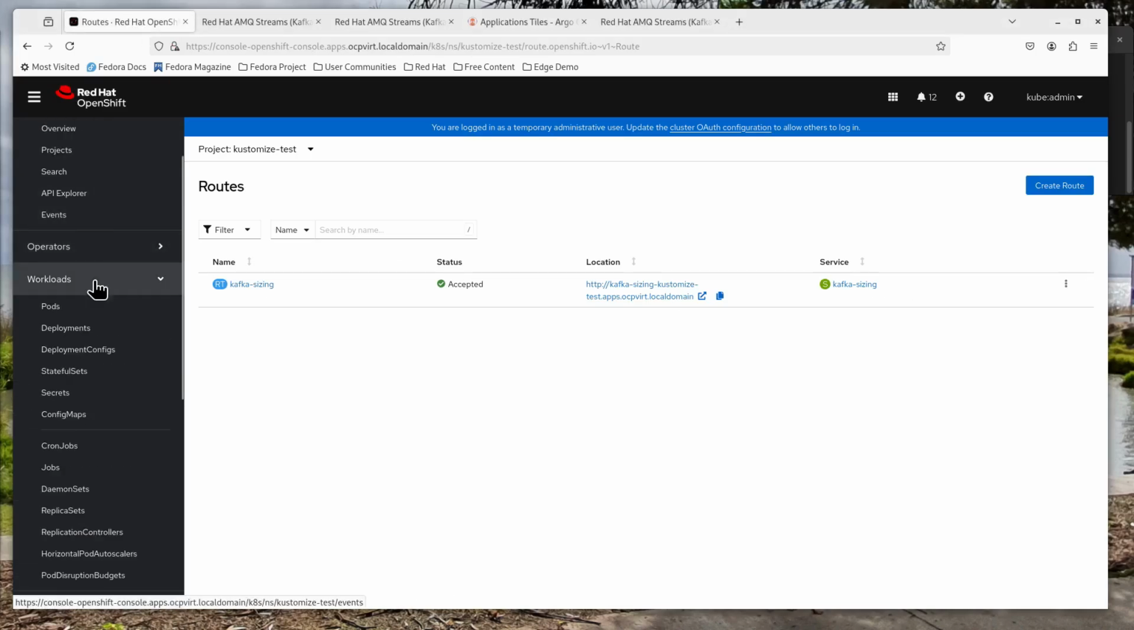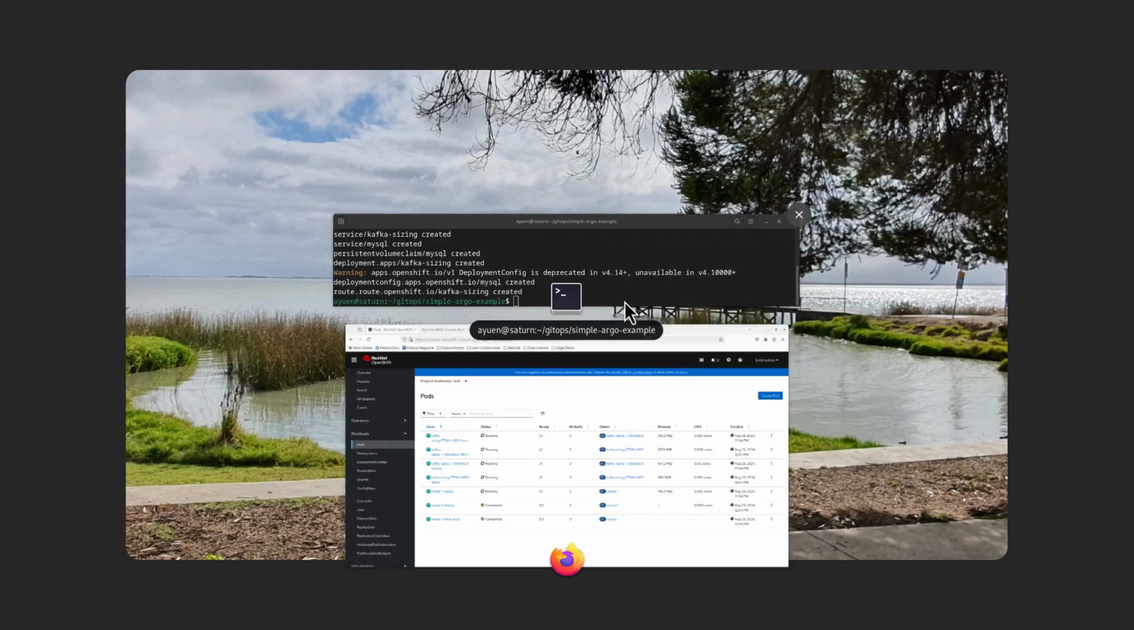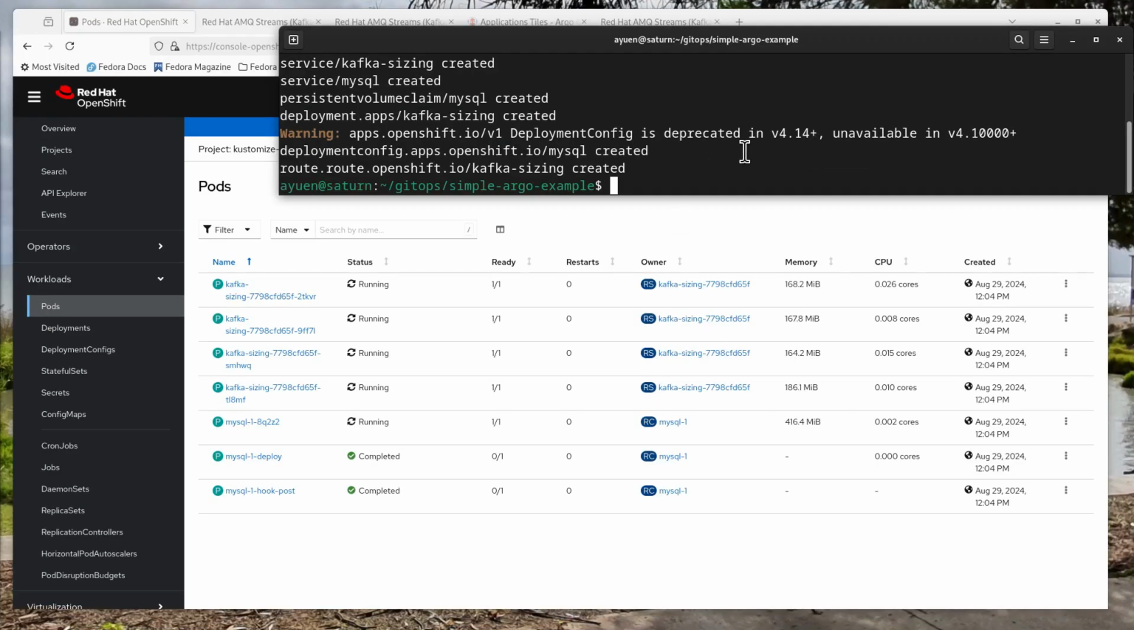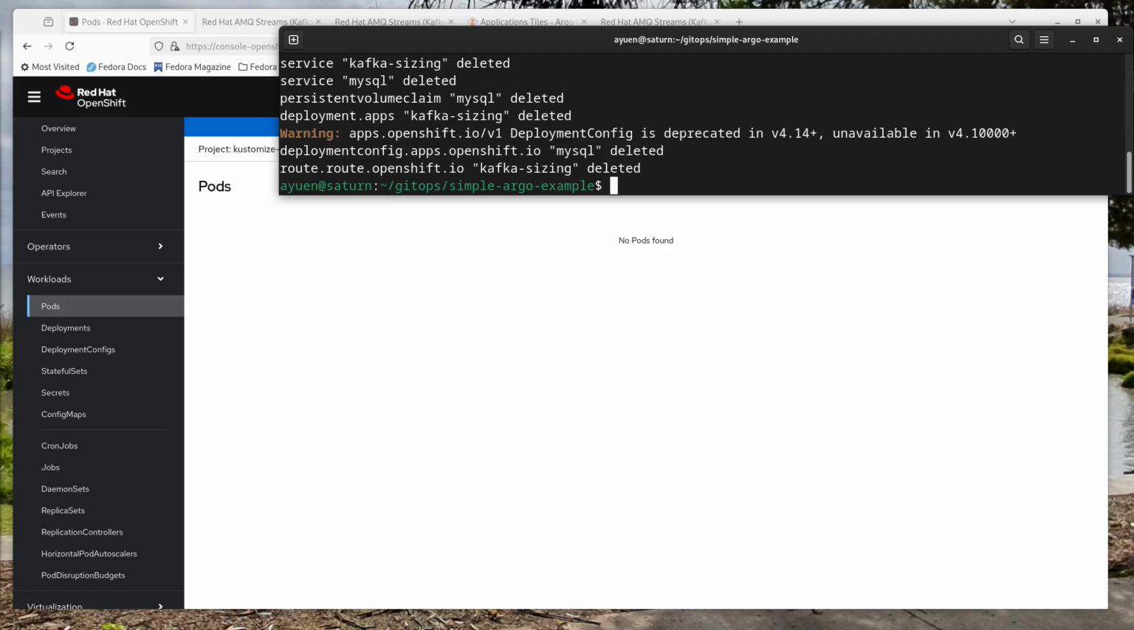Let me get back to the pods. It's very simple. All you need to do is oc kustomize, pointing to the production overlay, and then do an oc delete -f. Let's see what happens. Now all these pods are terminating. After a while, they will be all gone. That's how you deploy and undeploy using Kustomize.